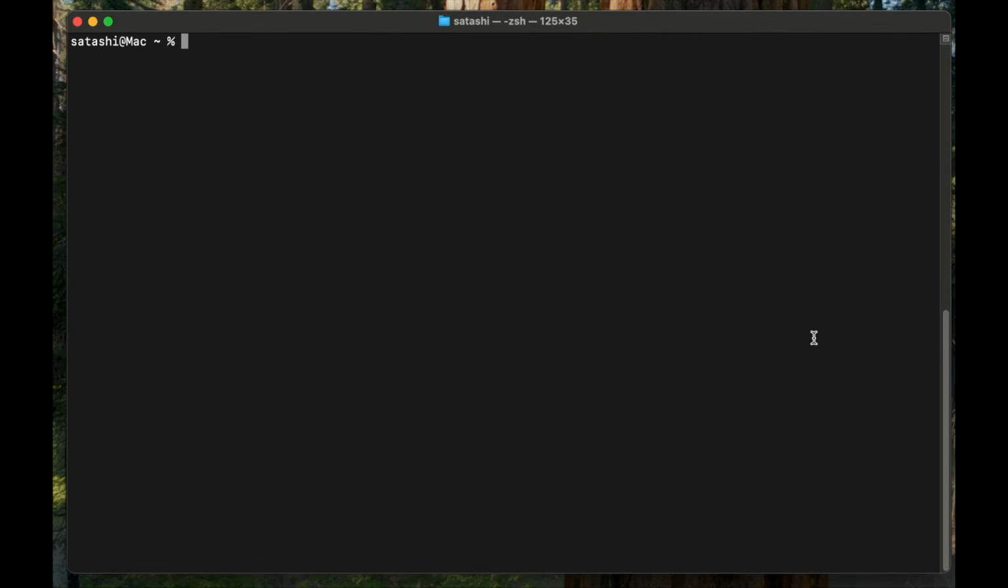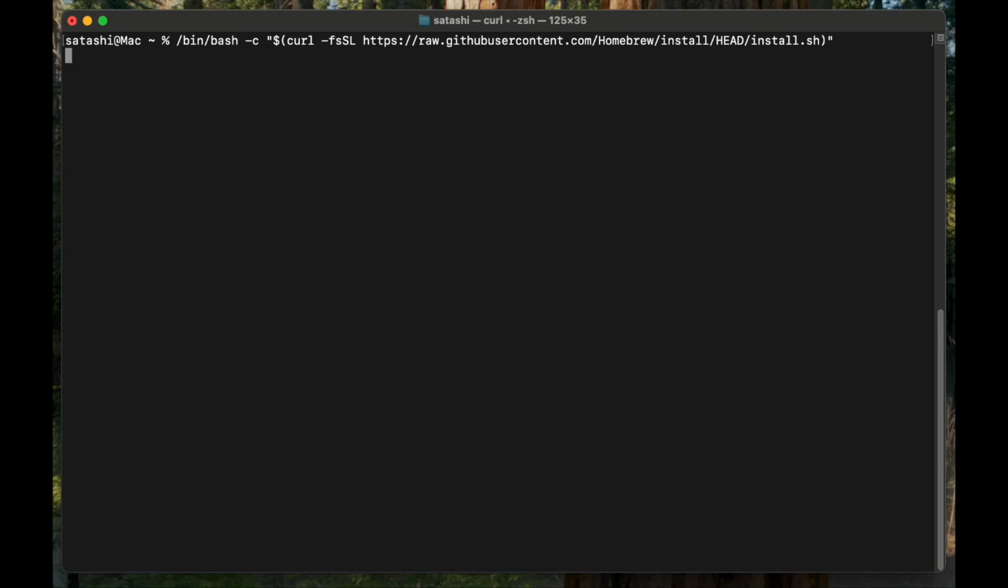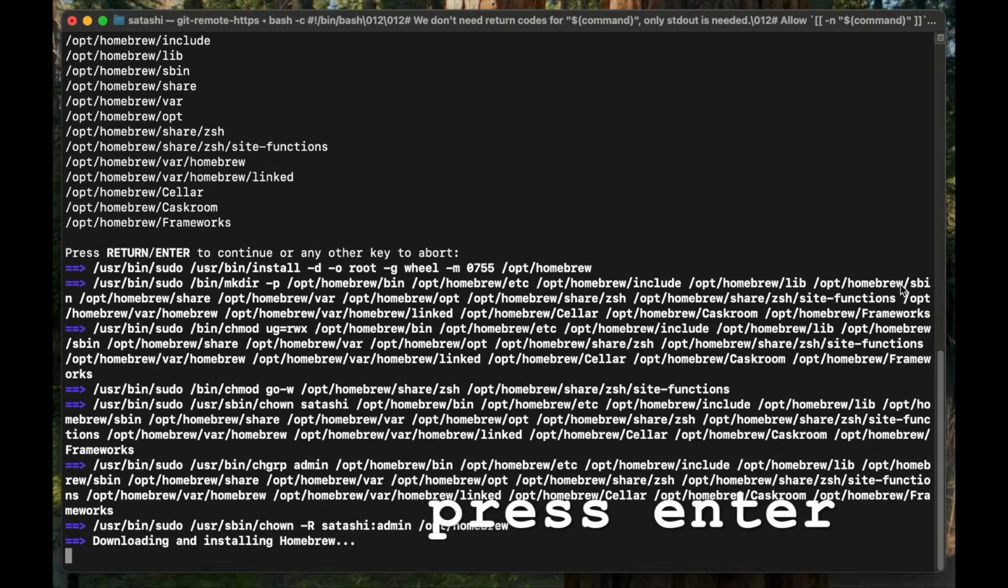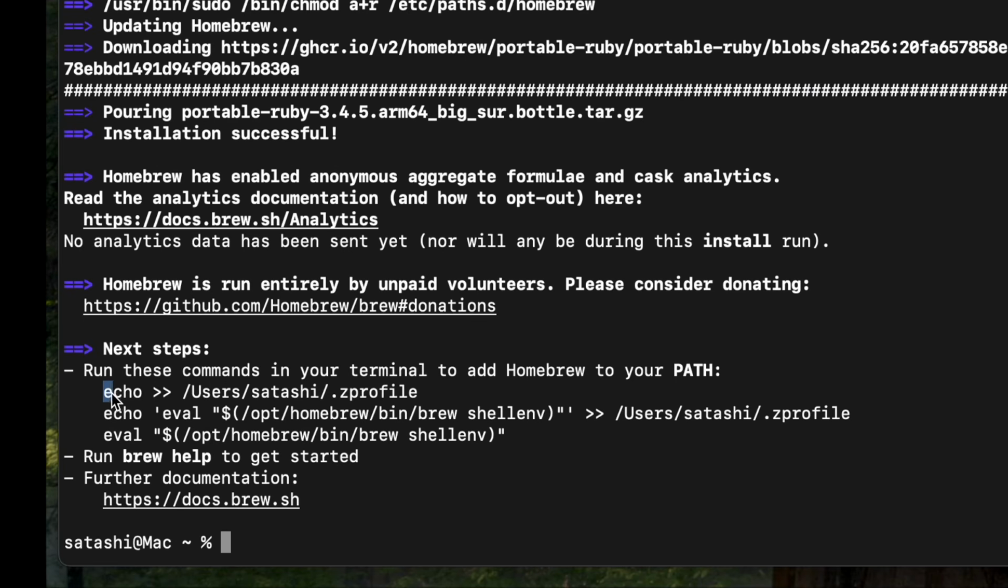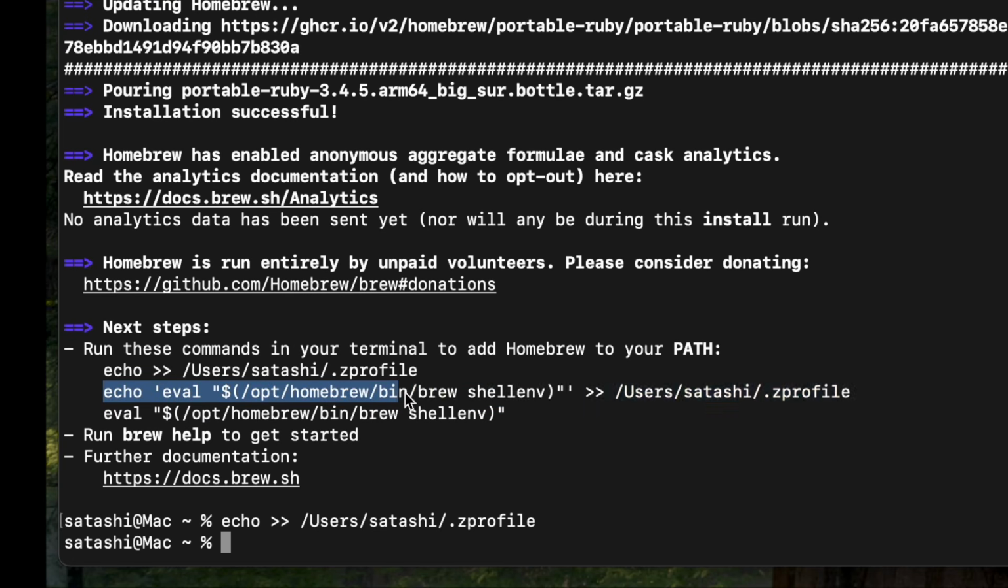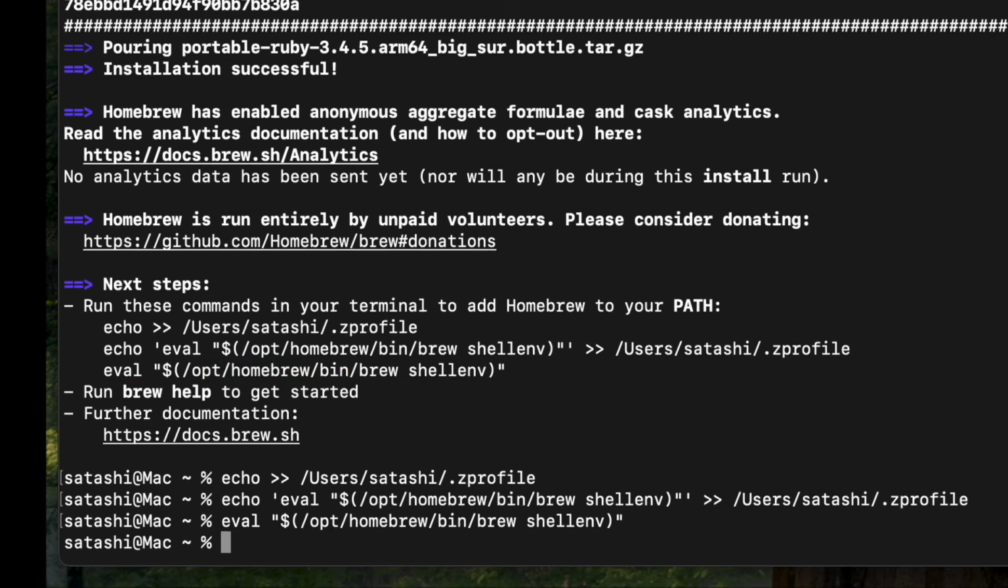If this is your first time using the terminal, you need to be sure that you have the tools to use certain commands. The first will be to install Homebrew. Homebrew is like the app store for the command line, and we use it to install other tools. So copy this command from the description, run it, and just wait. And these 3 commands that show up here, you need to copy and paste in and run them as well. These commands are going to make sure that the brew command is always available whenever you open the terminal.